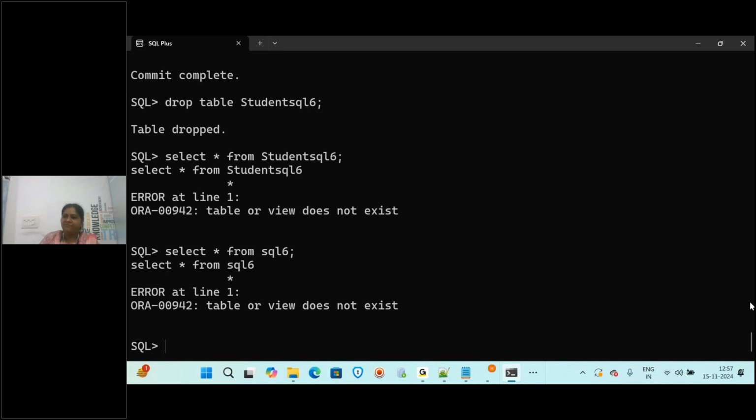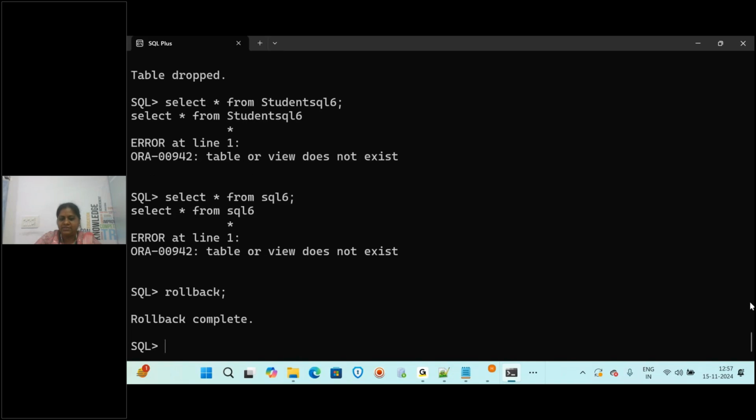Now we have dropped the table, you want to undo it. So let us try the rollback now here and check whether it works. Rollback was complete, it was telling. Before commit, after commit only I have done the rollback.